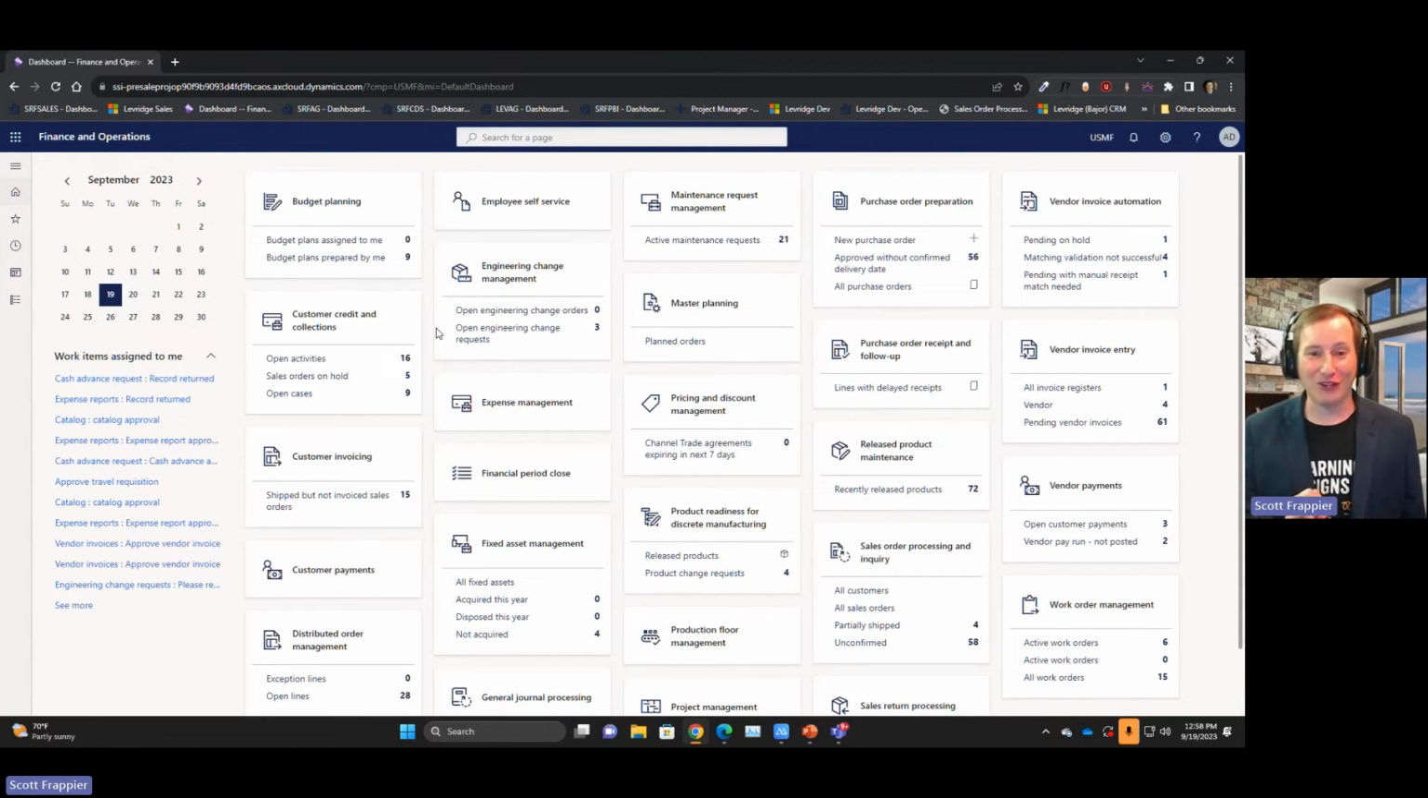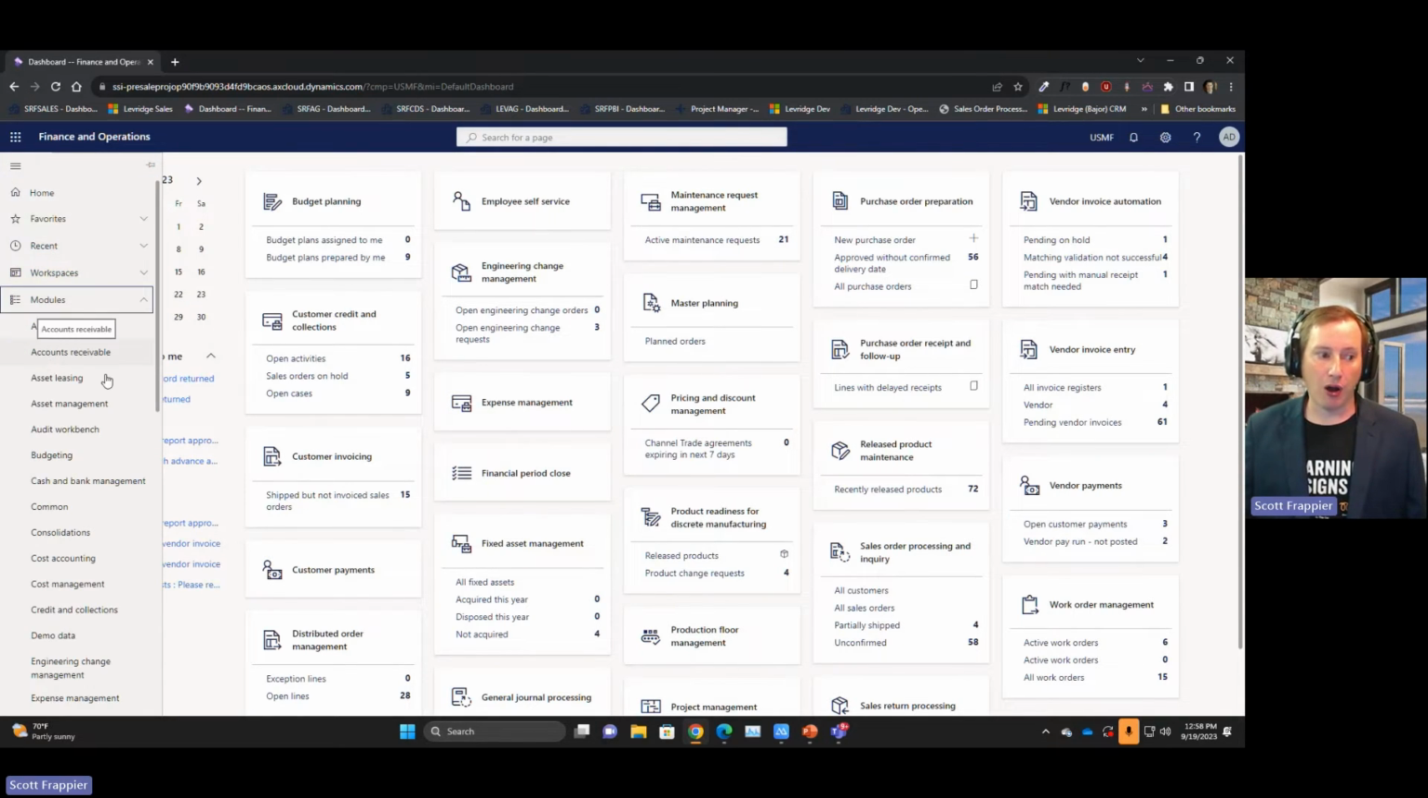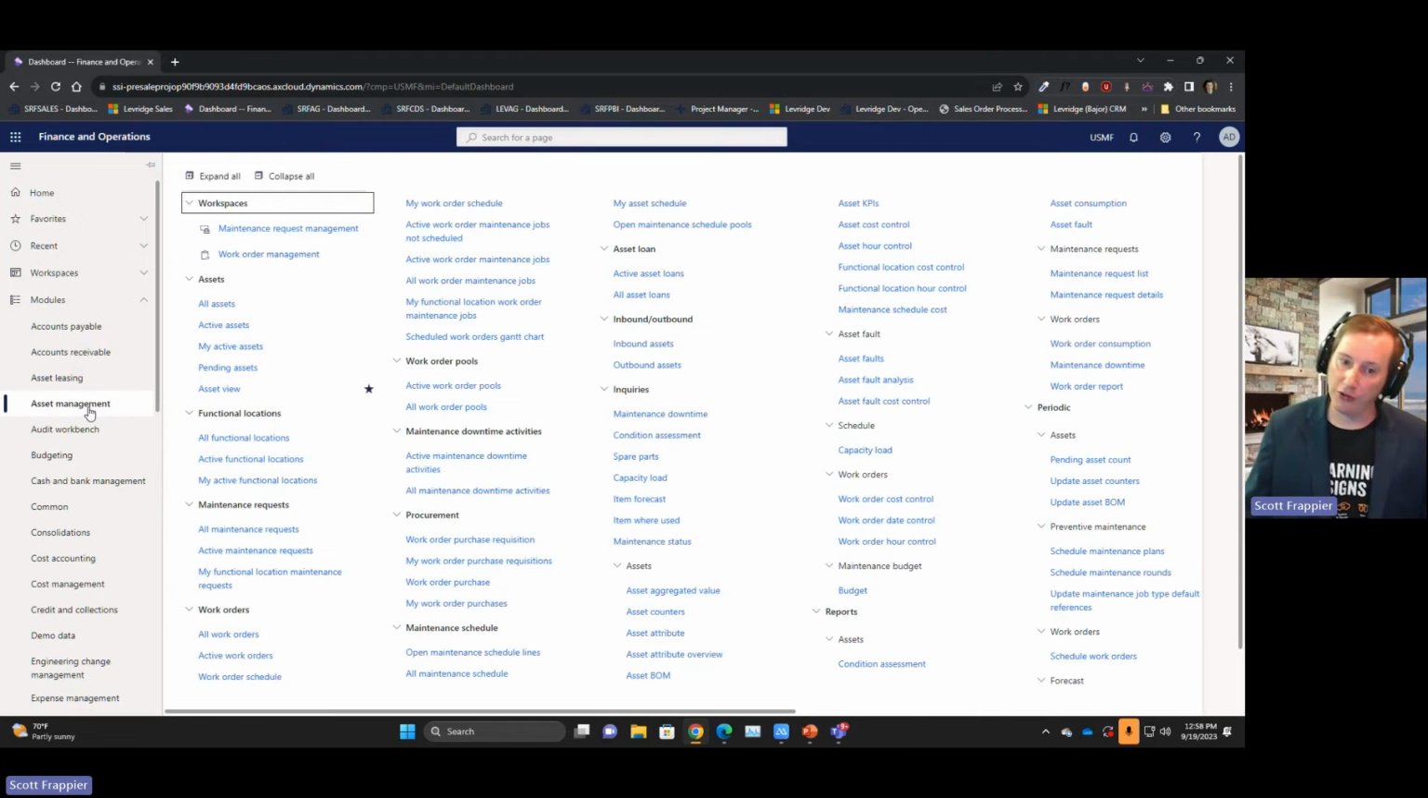I've got lots of different areas here. Typically, you're going to see maybe one or two of these workspaces in your environment when you're interacting with, for example, a given role. But I do want to highlight something. If I expand my navigation pane here, go to my modules and click on asset management, you can see there's a plethora of information here that you can use to manage these assets in your organization. You've got requests, you've got work orders, you've got pooling that you can do for work orders to do better grouping. You've got procurement processes that you can build into this.